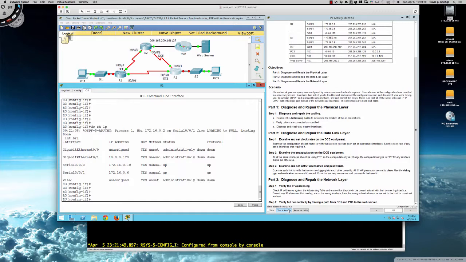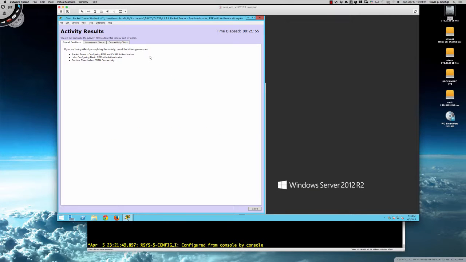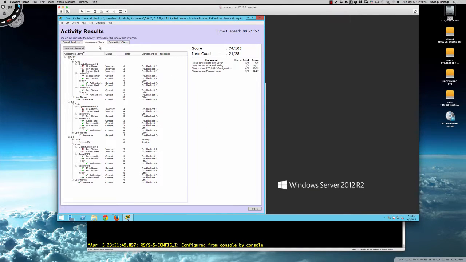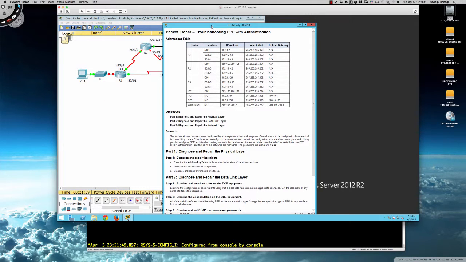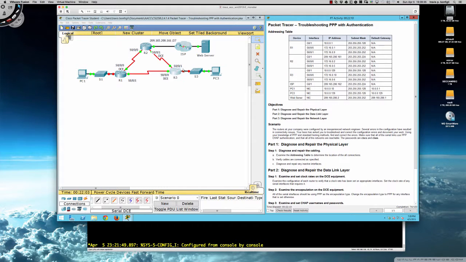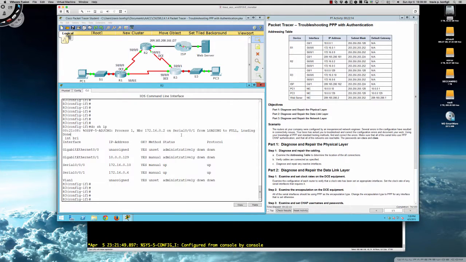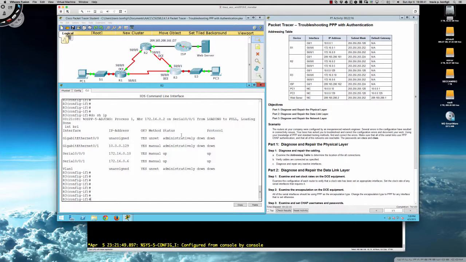Let me see here. I'm going to check results. Let's see if it's expecting us to change cables out. So the gig link out to the internet. Oh, okay. So we're good. It's just expecting us to do the configuration work. We were focused on the serial links. However, as you can see here, we've got some configuration work to do on those gig links, which I completely overlooked.